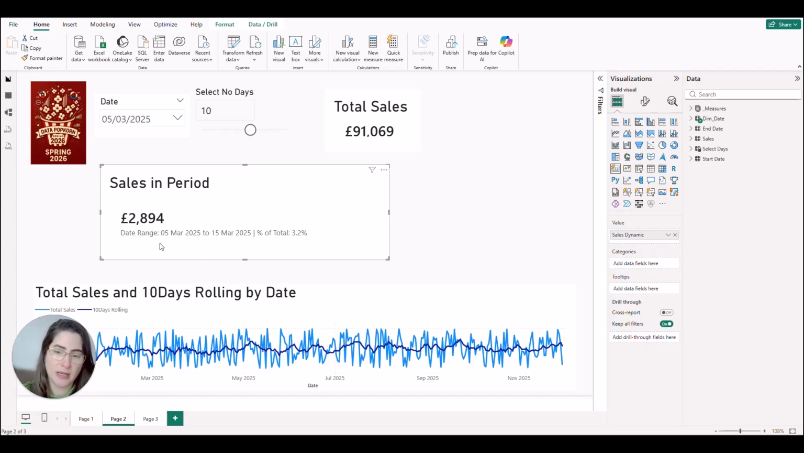And I have also a label here saying now that the date range is from the 5th of March 2025 to the 15th of March 2025. And these 2,894 accounts for 3.2% of their overall sales.